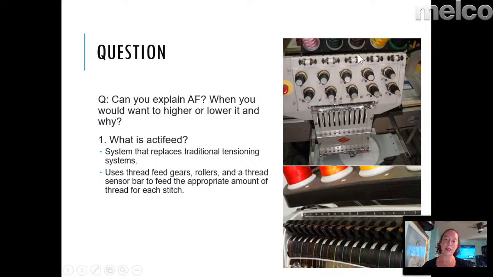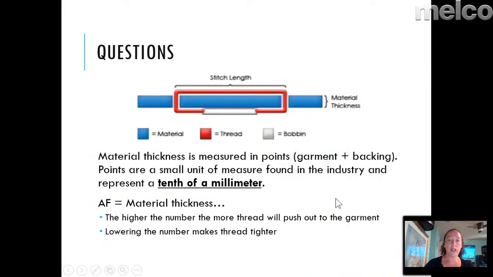All right, so that's kind of going from what I'd say legacy type tensioning to newer, more modern tensioning system, right? So what the actifeed number, so you know how there's numbers on there, you'll set the actifeed to anywhere from 1 to 40 usually. That's actually this number right here. So it's the material thickness, right?